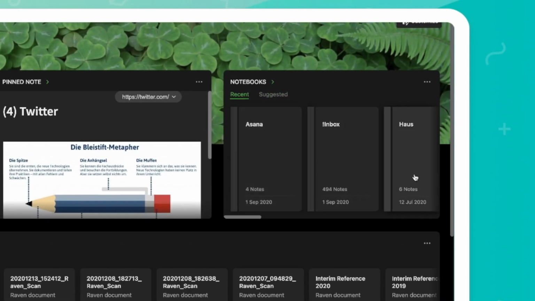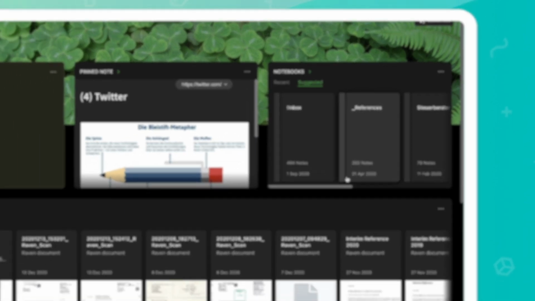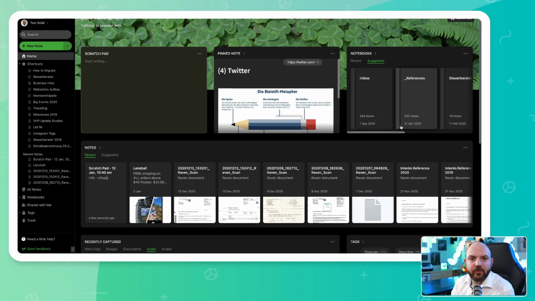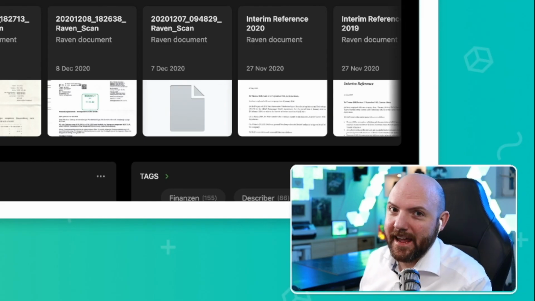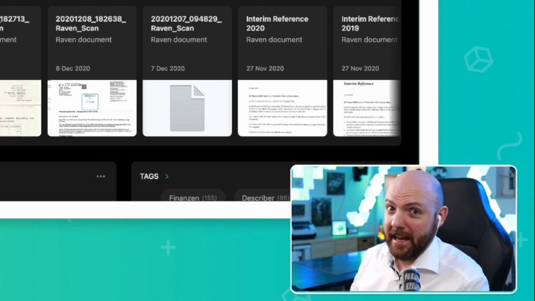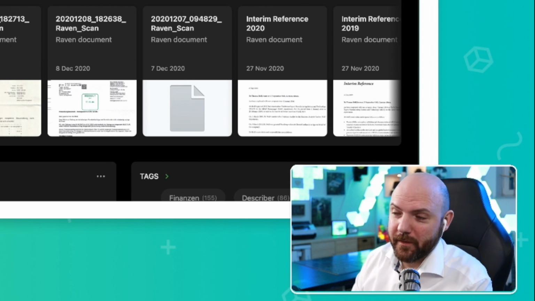We have recent notebooks we were just working in recently. And you see how many notes are in there and when it was last updated. And we have suggested notebooks. So this means what are you most likely to use next now? And it is suggested. And I think this is really interesting. That's already some AI going on, isn't it? See how good this works in the future.